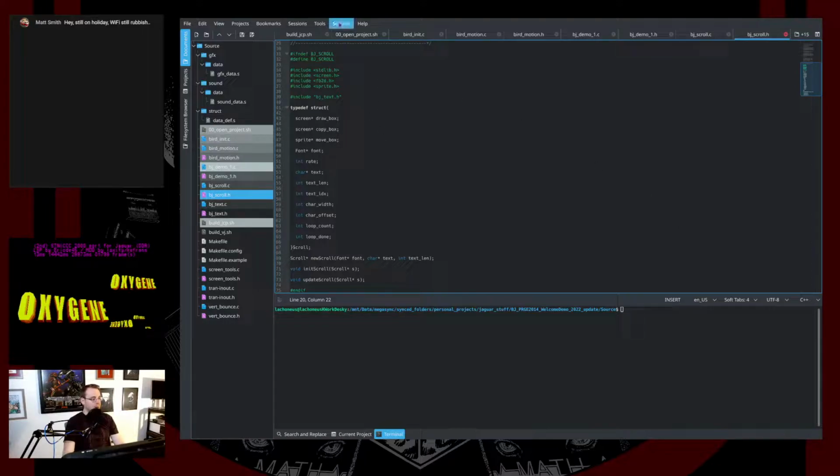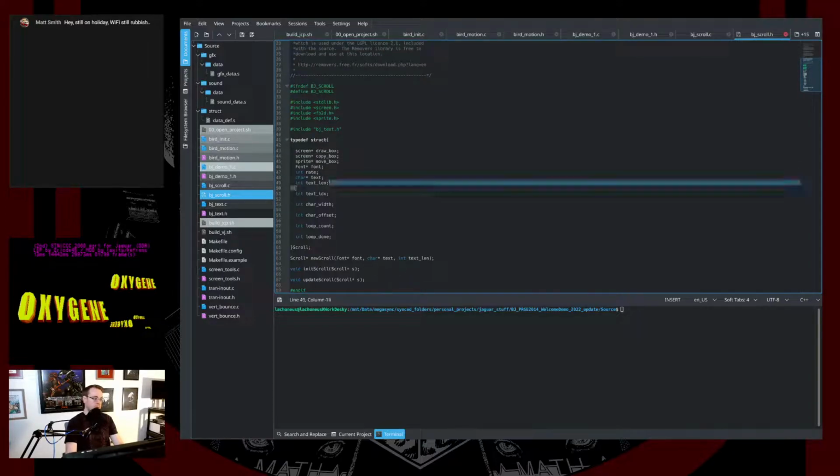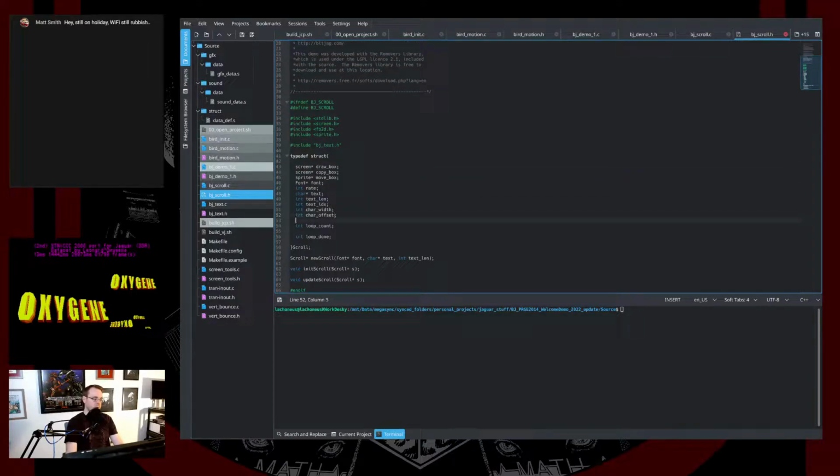Okay. So we have a struct here called scroll of type scroll. And then we have a new scroll and then an init scroll, which is interesting that those are separated out. I would actually probably just combine those if I were doing it today. Get rid of these line breaks, don't need them. There we go.